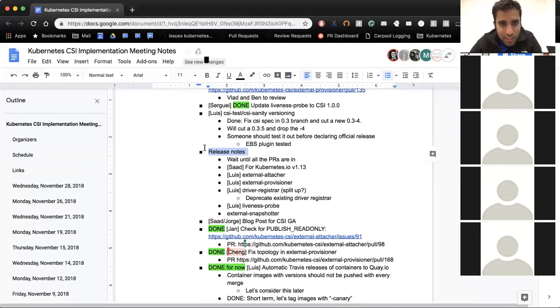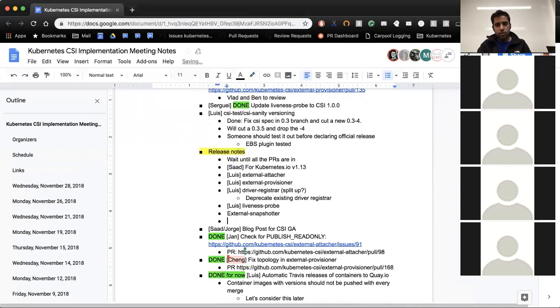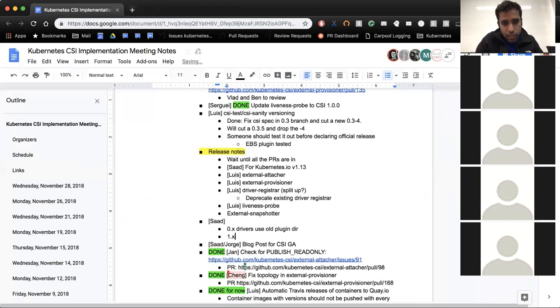Thank you for that. Next up, release notes. So I've been keeping an eye on this. I think we're looking good there. The last issue that I had was preparing the release notes, and Jordan had a question about compatibility. So today, 0.x drivers use the old plugin registry directory. 1.x drivers must use the new plugin directory.